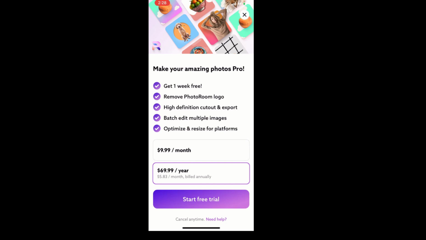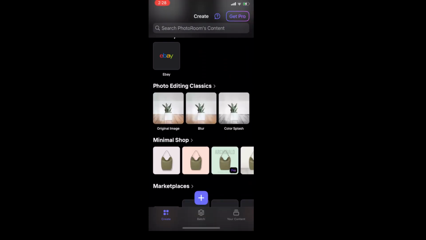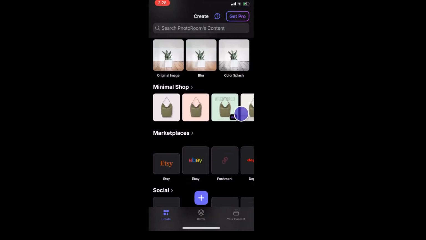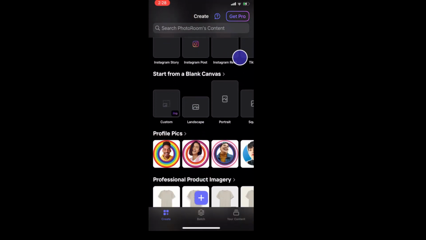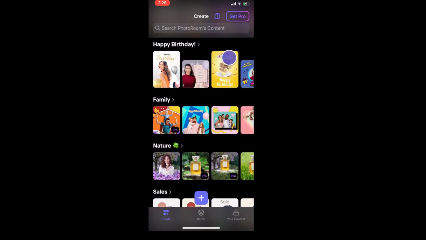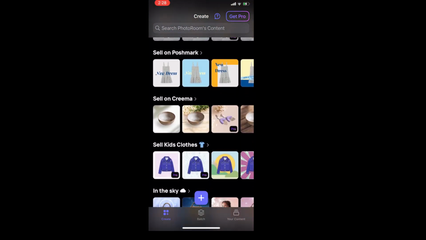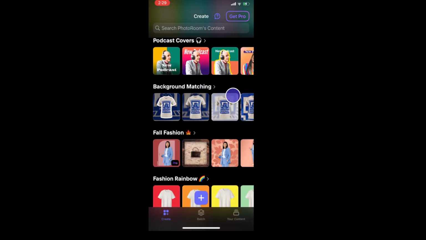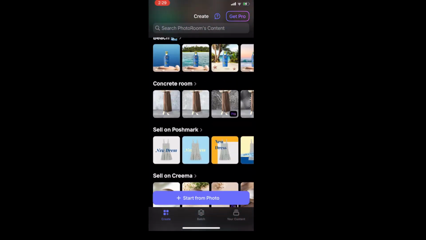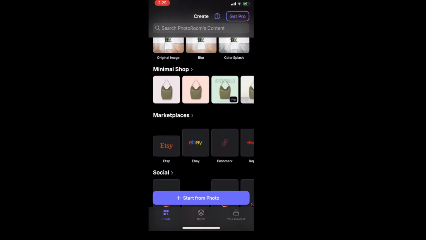They definitely have limited what I'm able to do in the free version, but I've been able to still make it work. It's just more of a pain, but it works fine for me. There's other photo editing apps out there. This is the one that I choose to use. I like it. It just works well for me. So you can see there's all different kinds of photos you can take, ways to take different photos. But I just use the basic eBay template, start from photo, take my pictures that way.